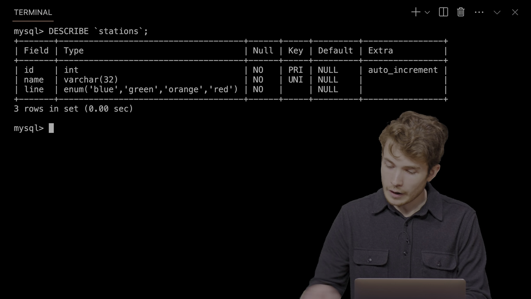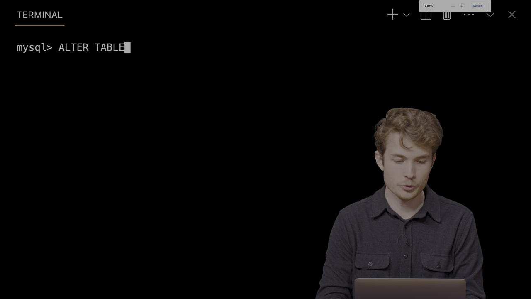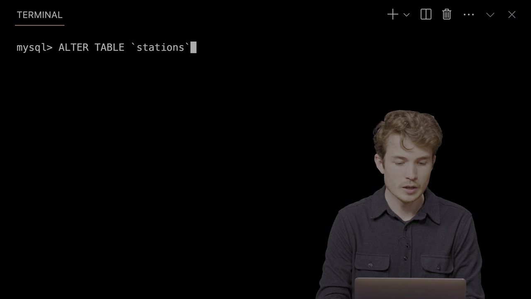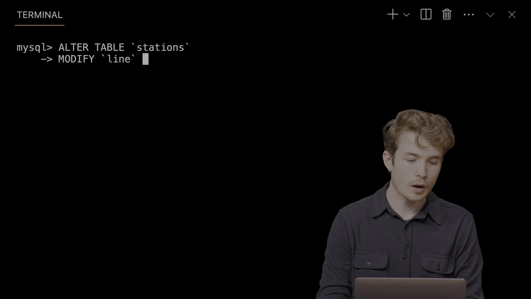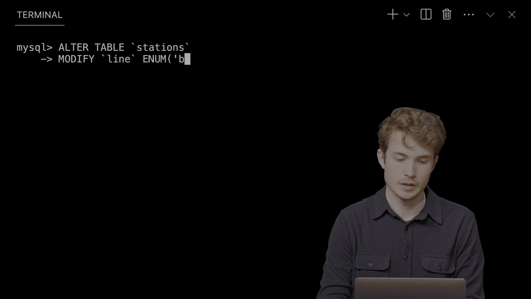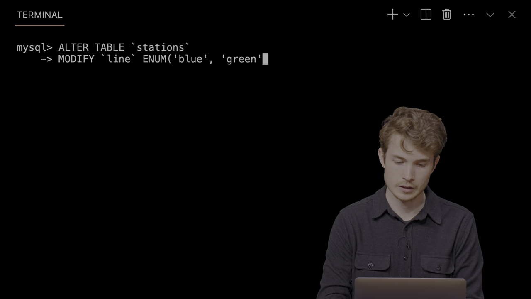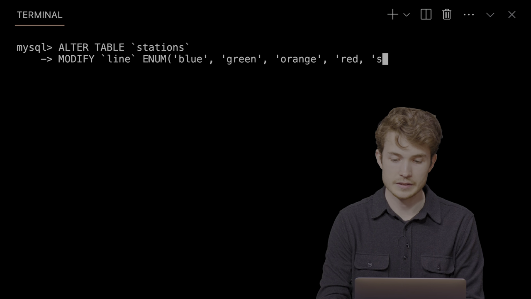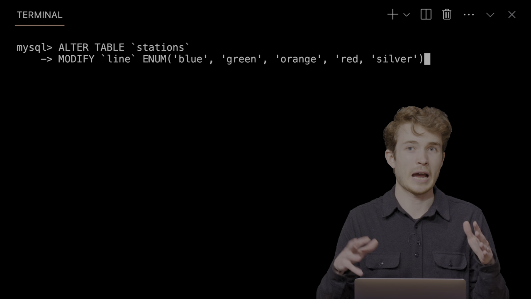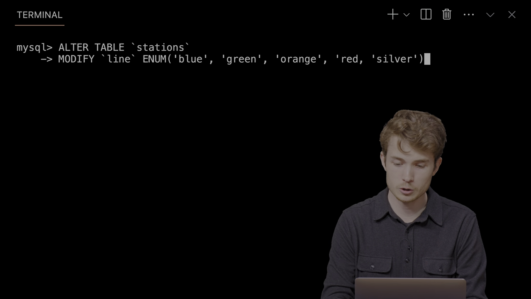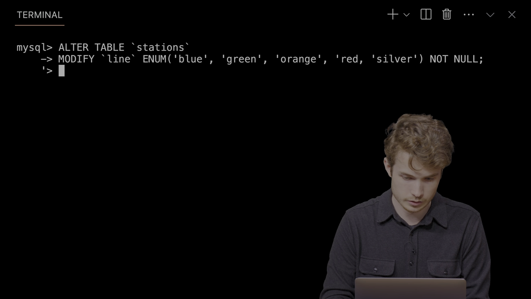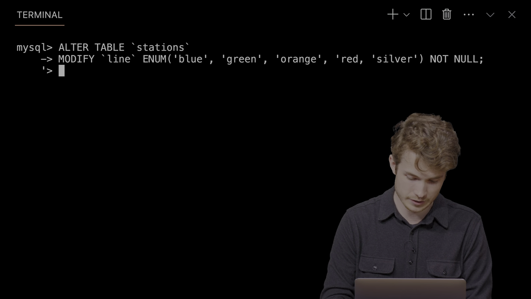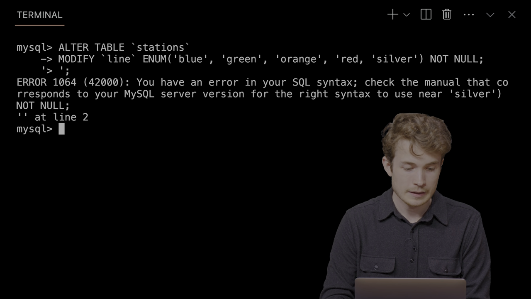So what could I do? I could use alter table. I want to alter the stations table, and I want to modify the line column to be this. I want it to be an enum with these options: blue, green, orange, red, and silver, like this. Now I have more options in my enum. I could also include not null too, hit enter, and I should see, oops, I think I might have forgotten a quote somewhere. I believe I did. Let me fix this. I will finish the quote, hit semicolon, and let me show you how I noticed that.